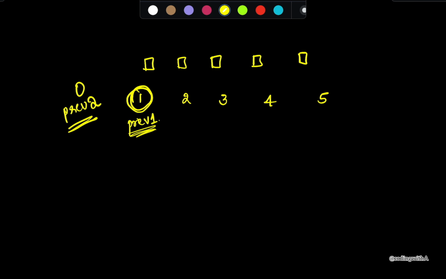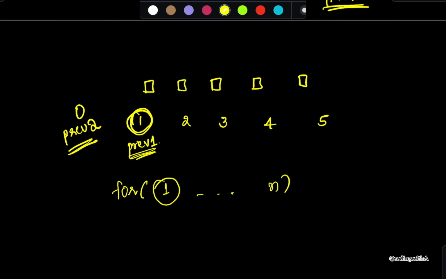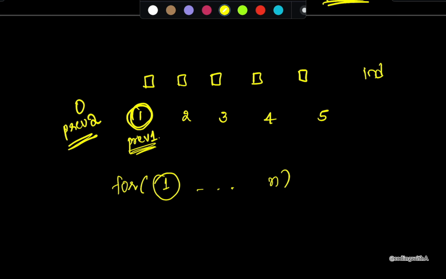Now, what is happening when you apply the for loop from index 1 to n? Why not from index 0? Because you predominantly set the DP of 0 value to be the ARR of 0 value. So to compute the other values, you will start from 1 and go until n.